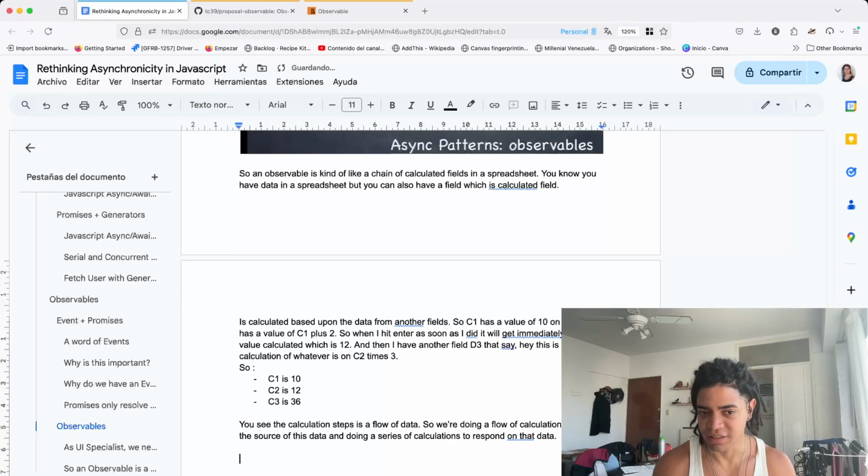This is the genesis of reactive or observable programming. That's the genesis of this notion of reactive programming.